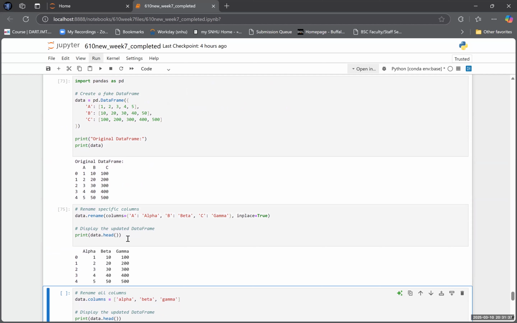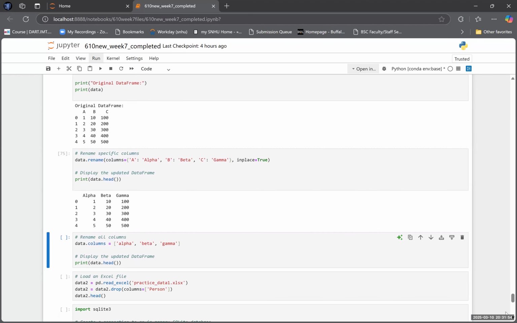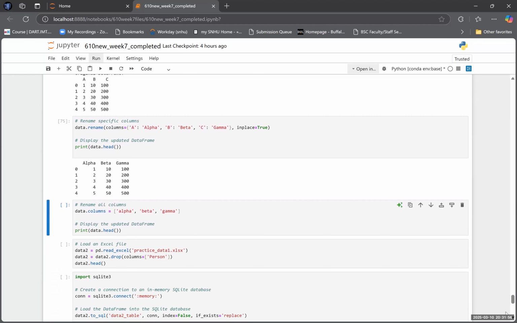Or again, whatever I want to name them as. I'm changing the name. So I would specify the rename function, and then I would basically have a dictionary. So I have the value I want to change and the value I want to change it to, separated by a colon. And these are all text strings, so they're all in quotes.